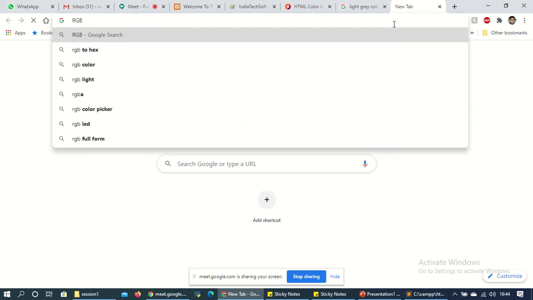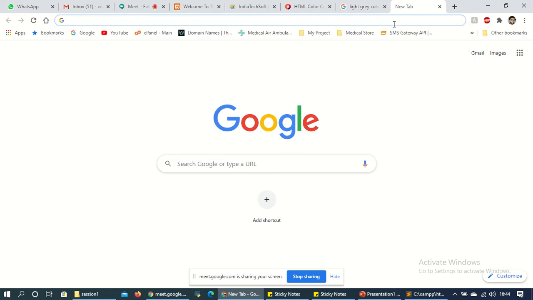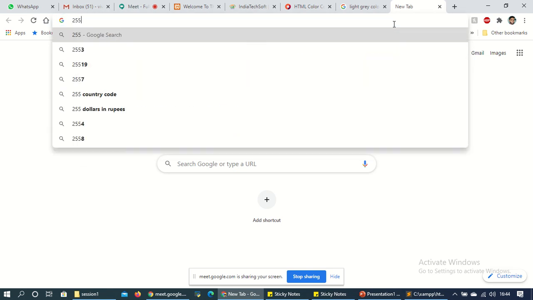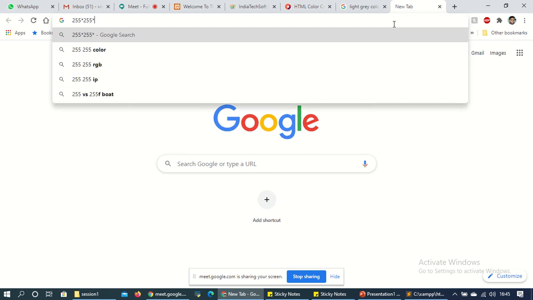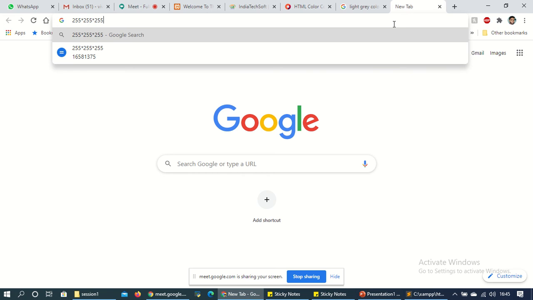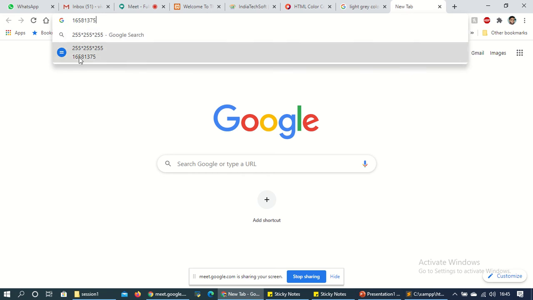RGB. These are the three primary colors. Each one has values up to 255, so R has 255, green has 255, and B also has 255, because these are the primary colors. If you multiply them, you will find this much.